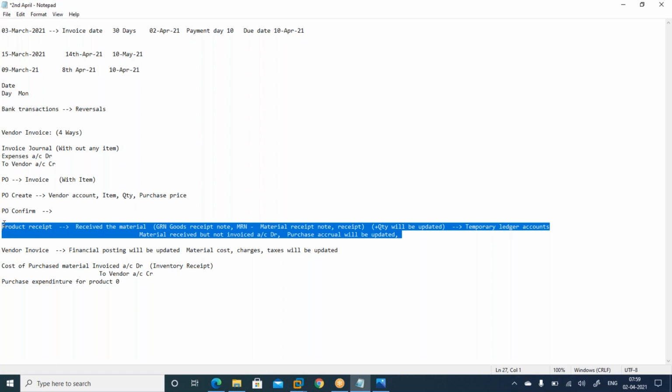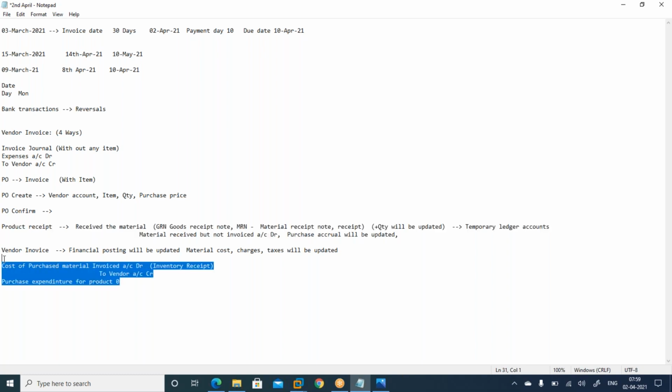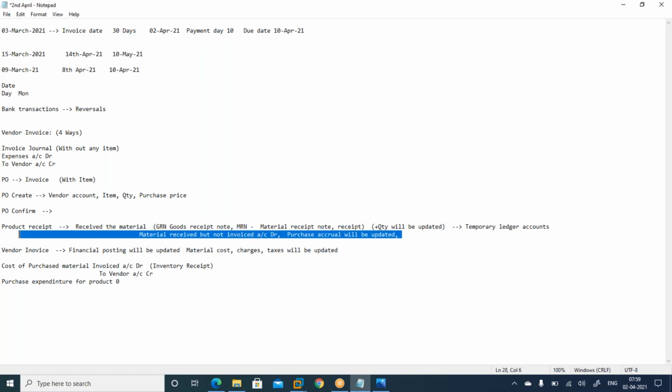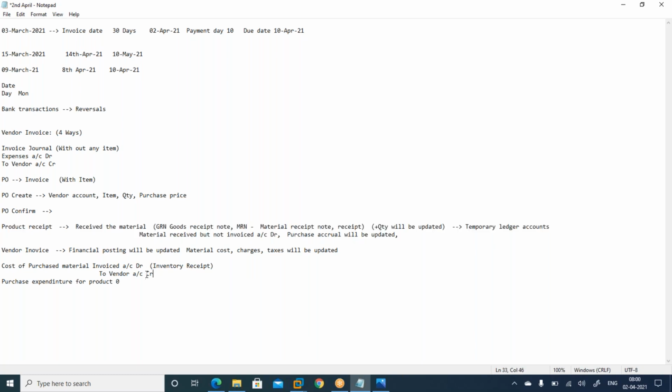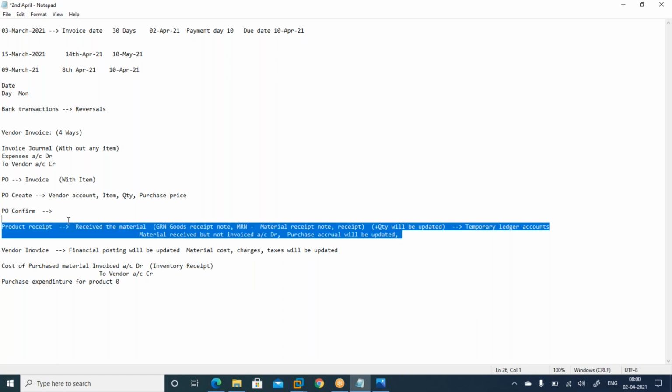Suppose, why are these temporary postings required? What is the reason behind it? Anyhow, you are posting financial postings here. Then why is it required? What is the reason you are posting temporary accounts at the time of product receipt? These temporary accounts will not include charges, amounts, and taxes. It will be only the material cost that will be updated. What is the purpose of this?